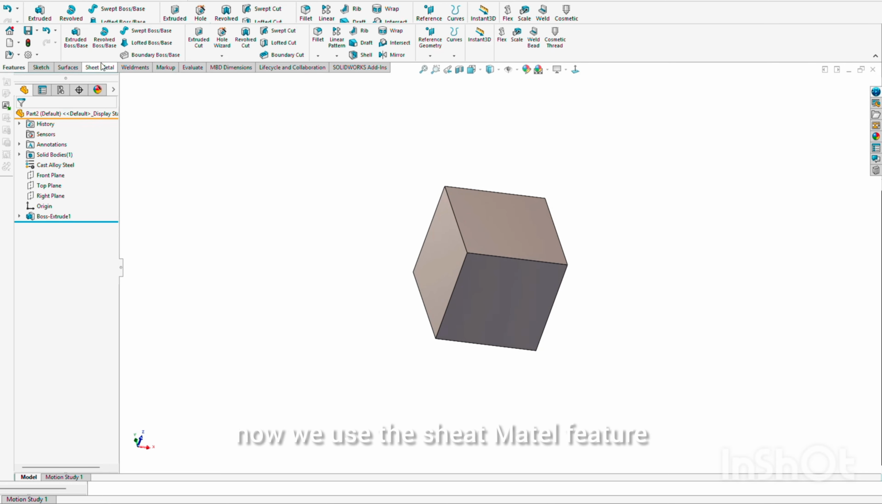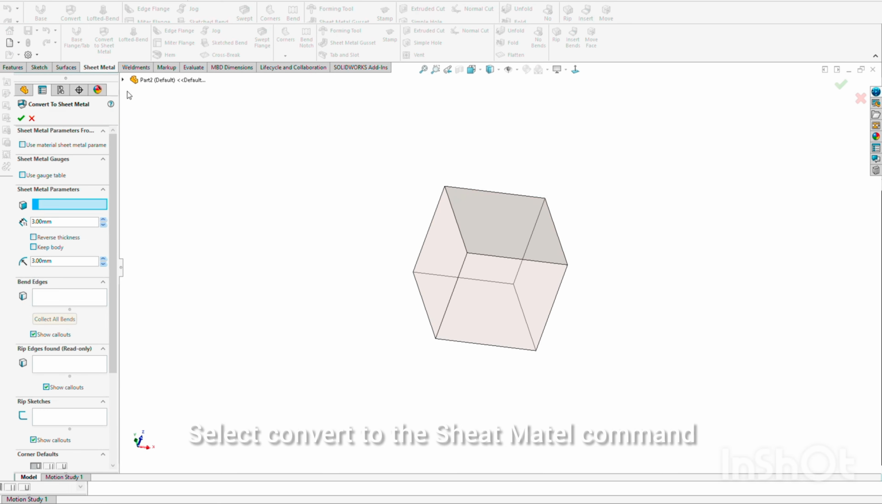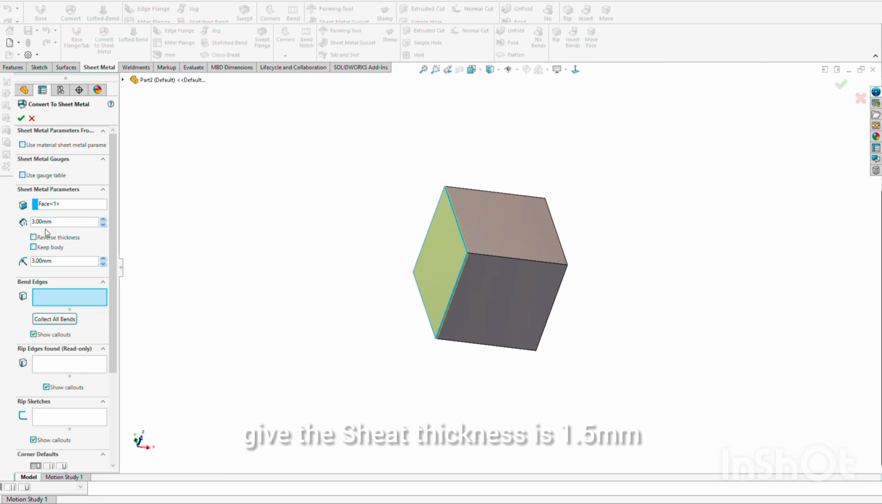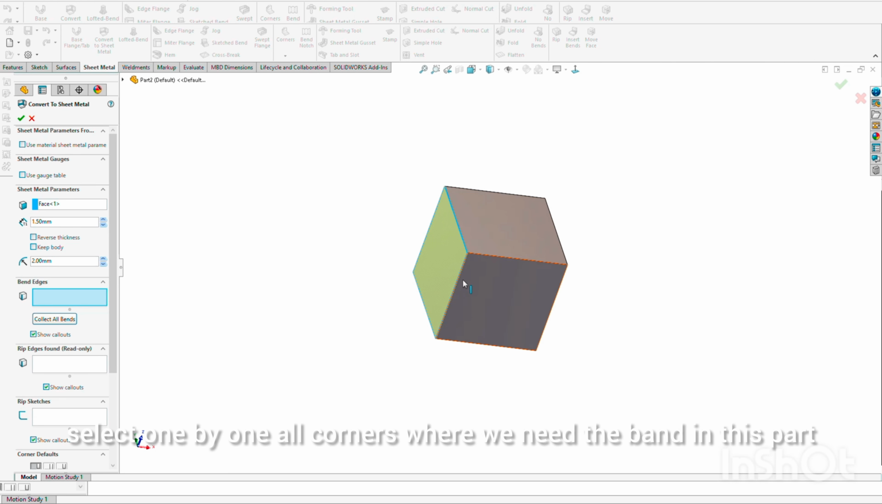Now we use the sheet metal feature. Select the Convert to Sheet Metal command. Select the face. Give the sheet thickness as 1.5 mm. Now select Corner. Select one by one all the corners where we need the bend in this part.